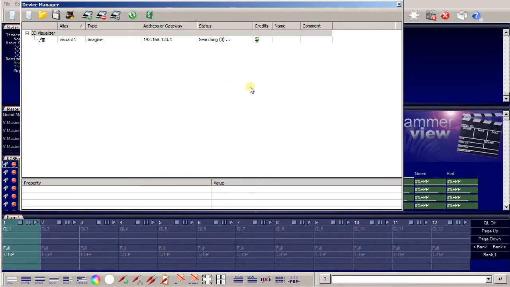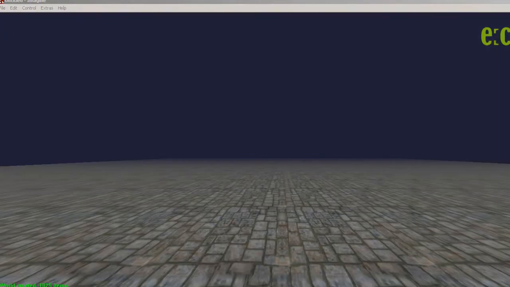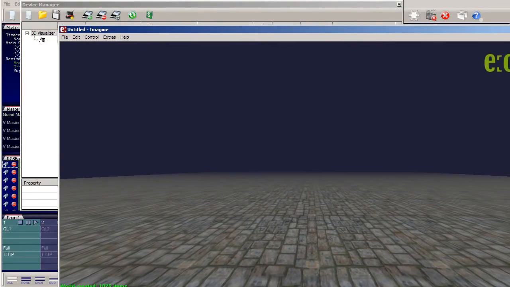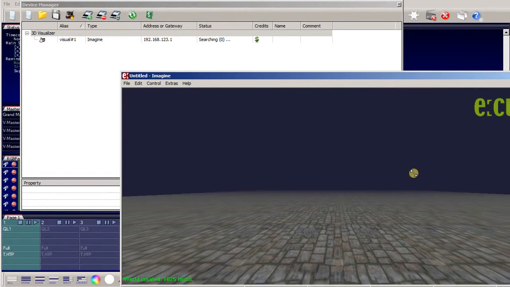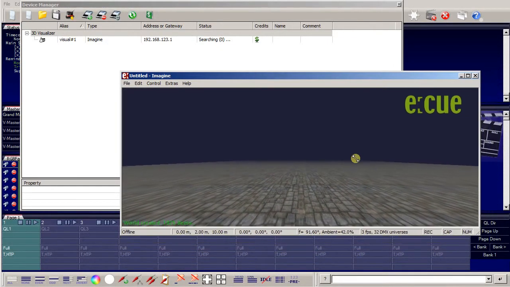It is searching because it is not finding the Imagine. I have to start Imagine manually first, for example, from the Windows System Manual. And here now is Imagine running. I will resize the window a little bit so it fits in our view.